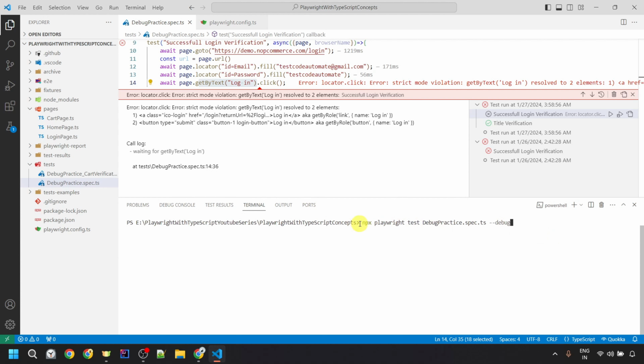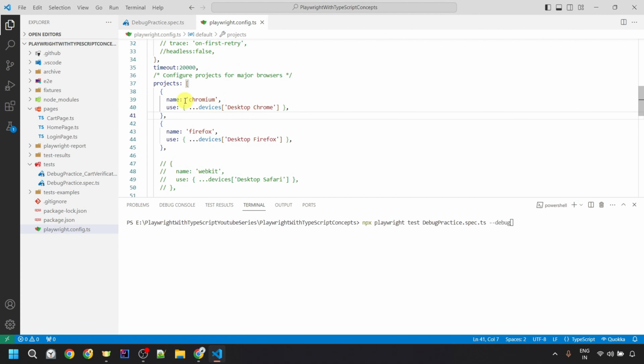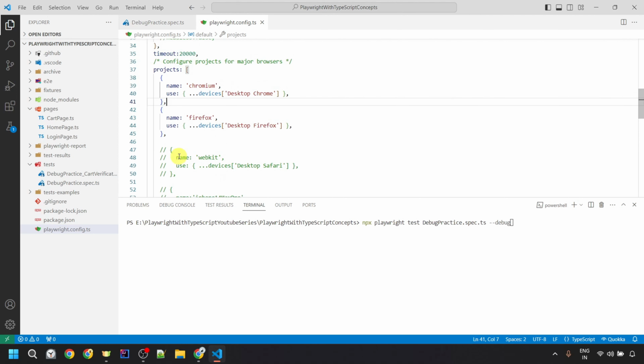What this command will do is execute this particular test script file in debug mode with the Playwright Inspector on all the browsers which are configured in playwright.config.ts. For now, in this playwright.config.ts, I have just configured two browsers. The first one is Chromium and the second one is Firefox. So on these two browsers, all the tests will get executed in debug mode with the Playwright Test Inspector. So now let's hit enter.